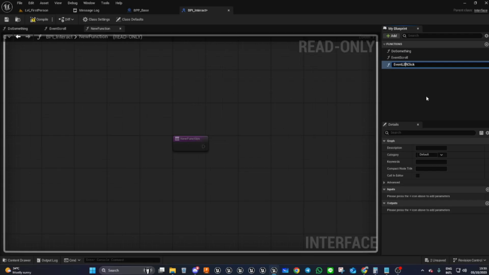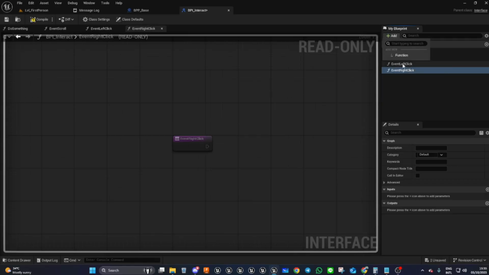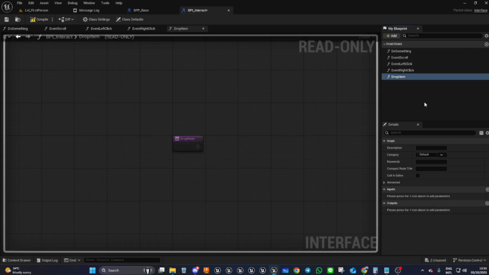What am I doing? Left click. We'll do another one. Event right click. I'm going to do one more. Drop item. Okay. And the beauty about these is we can add them, take them away, change them, modify them, do what we like to the names of these functions and the inputs and the outputs, so on and so forth.